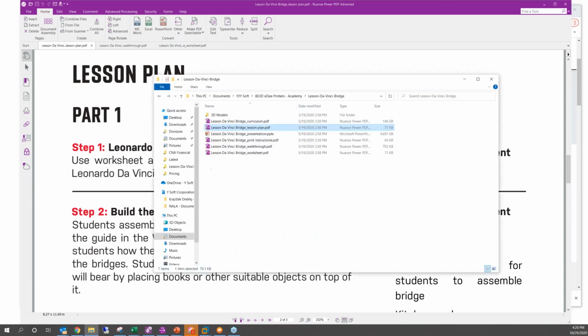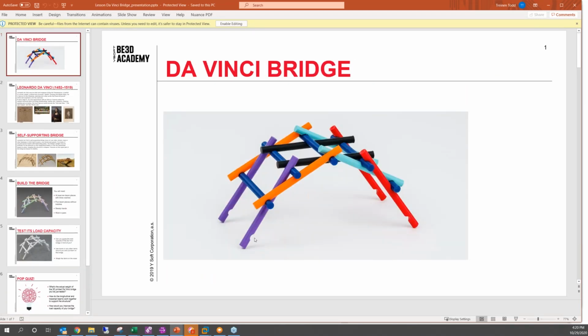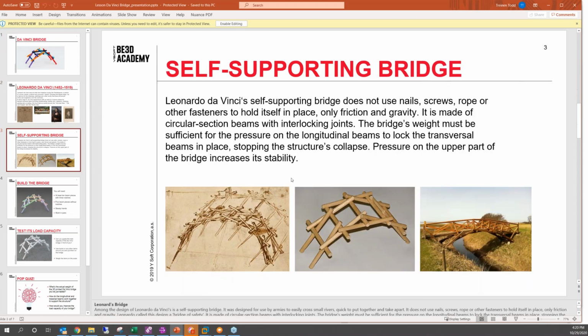Okay, so let's go to the presentation. The presentation is pretty short, but it's kind of a starter. We're going to ultimately construct this Da Vinci Bridge. First, let's learn a little bit about this individual, Leonardo da Vinci. Who was he? What was he about? More importantly, what were some of his accomplishments and what did he build?